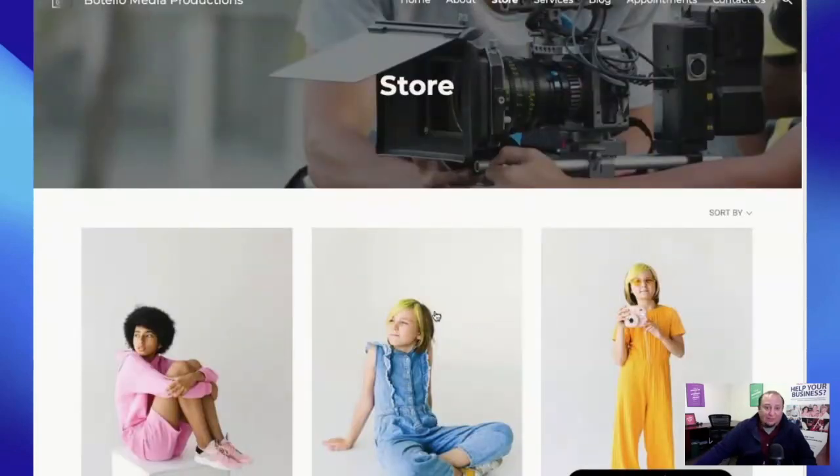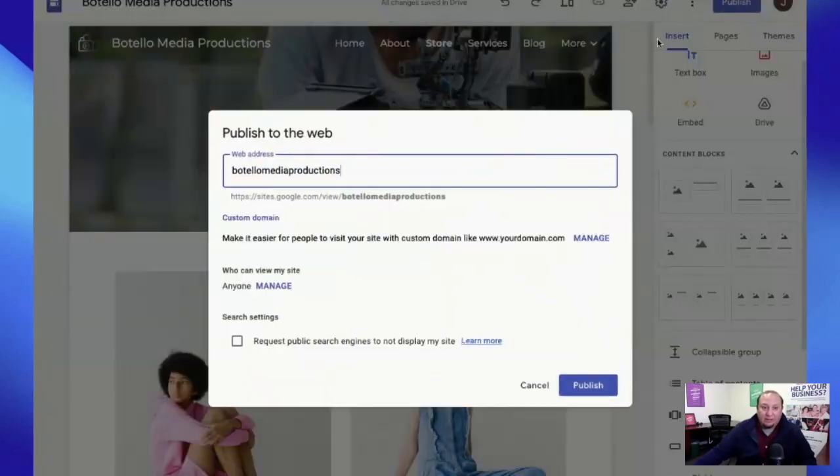And that's pretty much it. We can go to publish again, and we can publish all of our different pages and the website and update the website for our new e-commerce page.